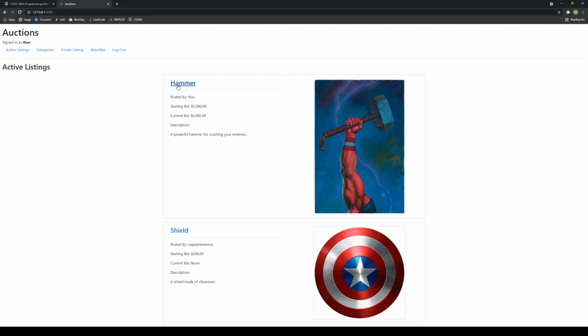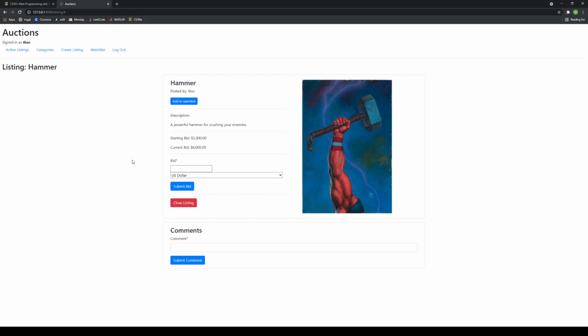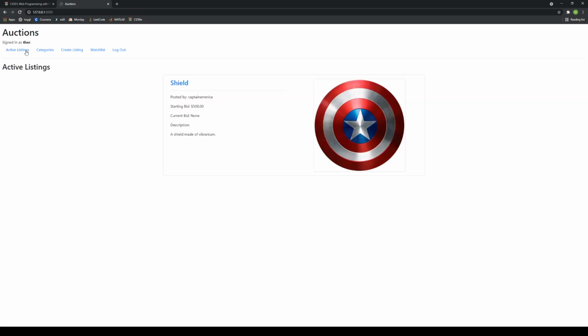And now we should have the option, because we're logged in as Thor, to close this listing. So let's go ahead and do that. So let's close this listing, and you can see the winner is Captain America, which is great. And now let's go back to active listings, and you see that that hammer no longer appears there. We just see the shield.